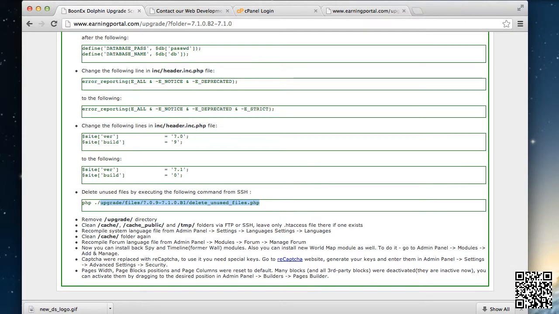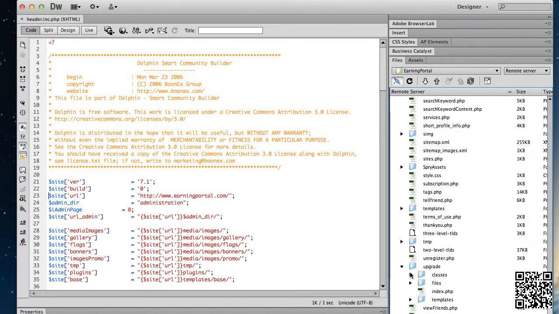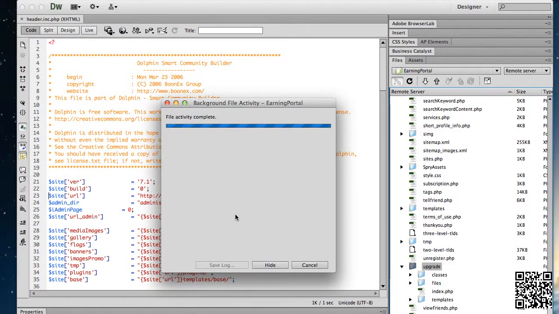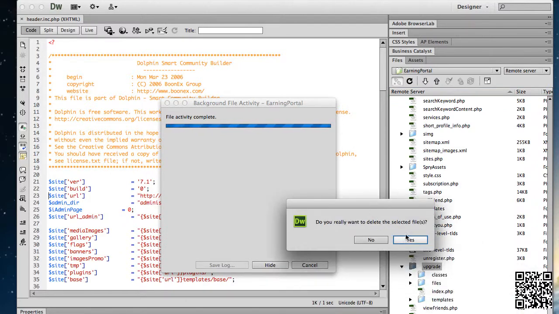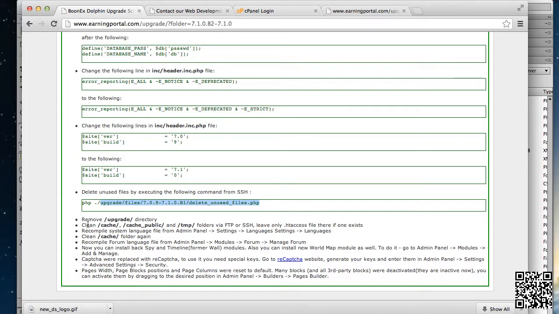Let's go see. We have to delete the upgrade folder. Easy cheesy. Okay, let's delete that one. Confirm that you want to delete it. And let's go. What else we have to do? Delete the cache, obviously.